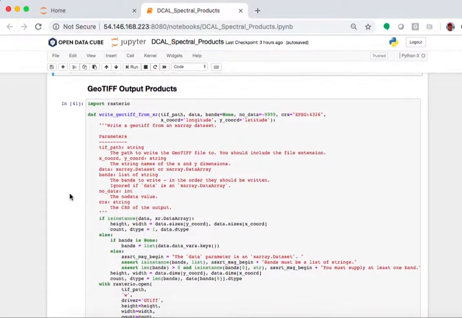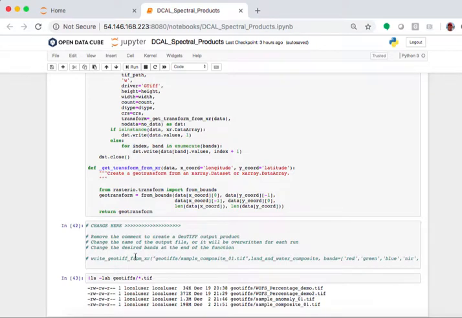So at the very end, there's a GeoTIFF output. If I just want to output the GeoTIFF product of my composite, this is where I do that, and I can pull in the bands that I want in my land and water composite. I can pull that into my favorite GIS tool.